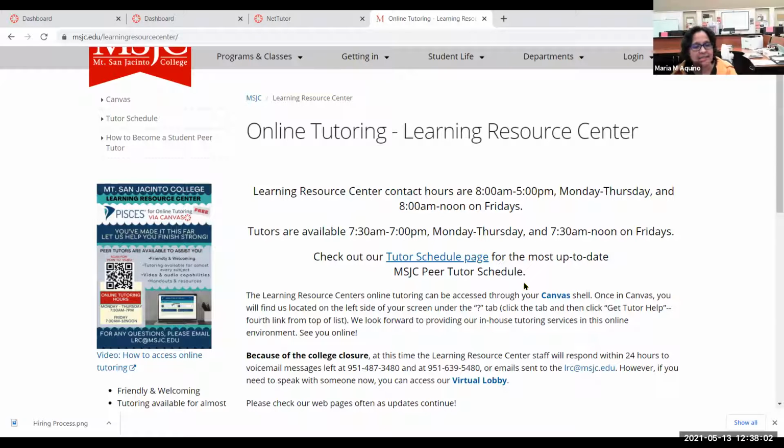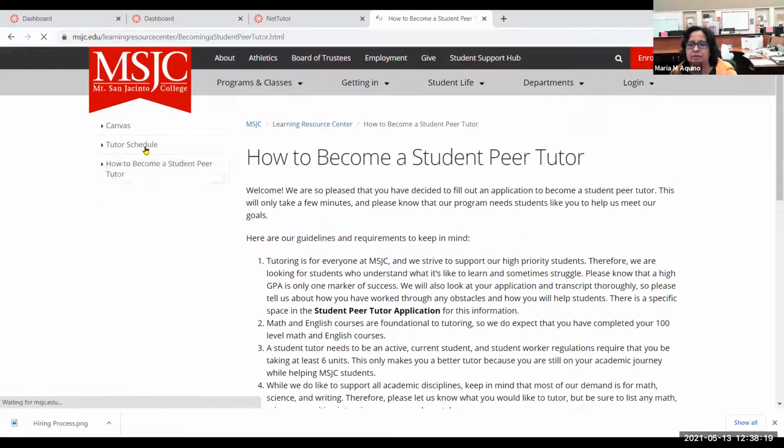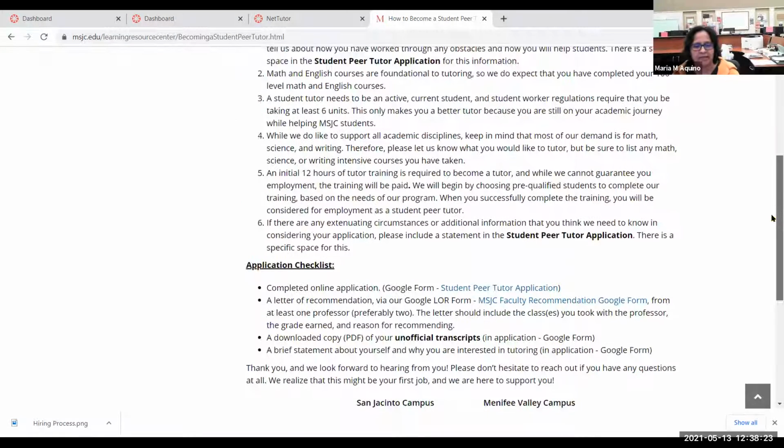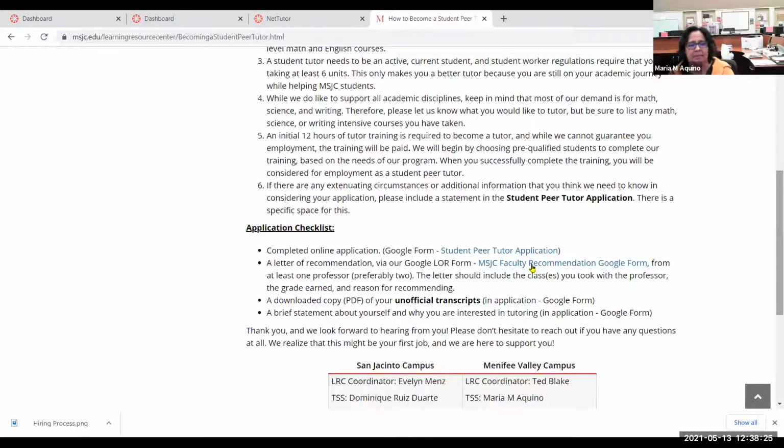Okay, so you can see we've got several links and several services for our students at MSJC. One of the important services that a lot of students don't know about: we provide jobs for our students at MSJC. Up there is the link on how to become a peer tutor. That page has all of the requirements to become a peer tutor. Then there's also a link to our application for students and a link for faculty to give a recommendation once the student has had at least one semester of classes. So that's a really good thing.